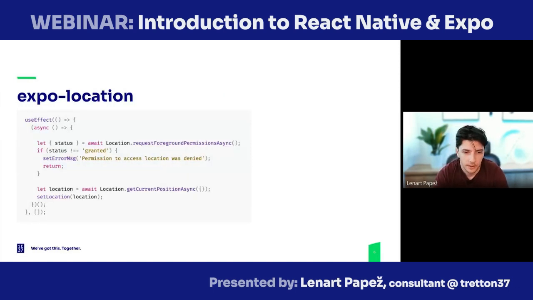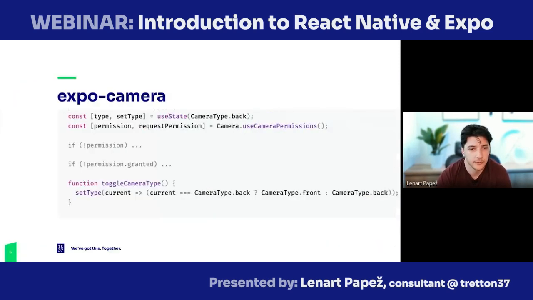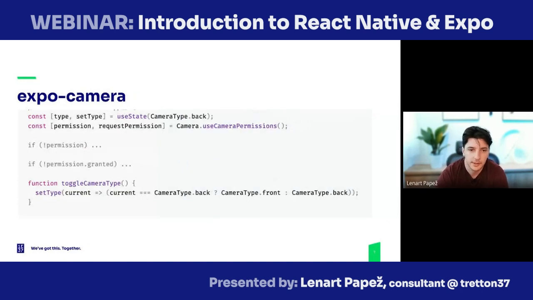For example, here, if we used bare React Native, we would need to probably write some of the native code ourselves to access all of the native platform APIs. But Expo provides us with a simple hook that we can use to get the user location data. And same goes for camera. Use camera permissions. That's all we need to do to check for the camera permissions. And of course, if we want to then display the camera to the user, if the permission is granted, Expo also has its own component built in for this.